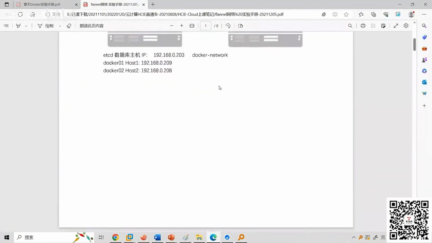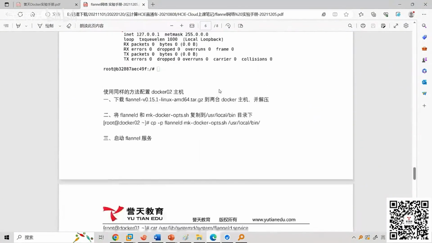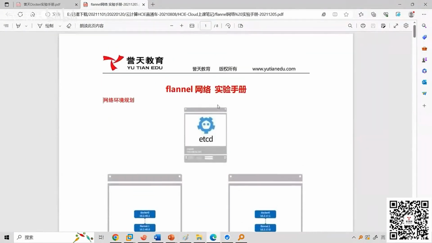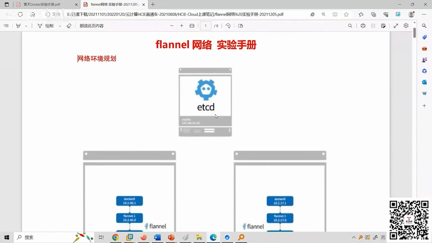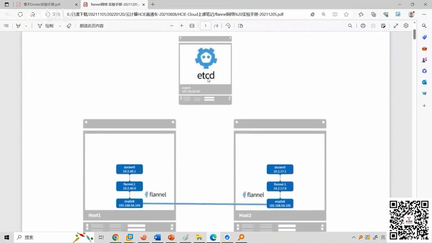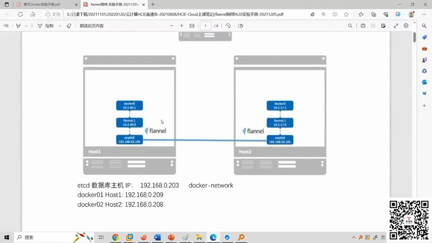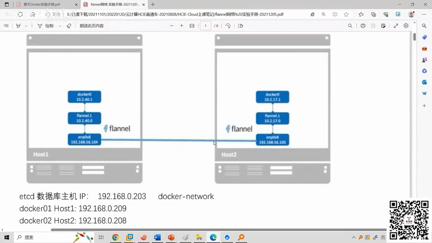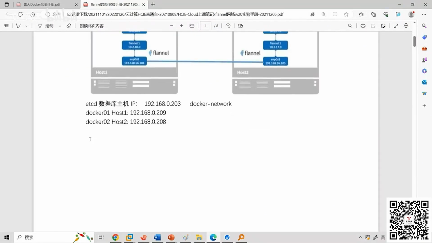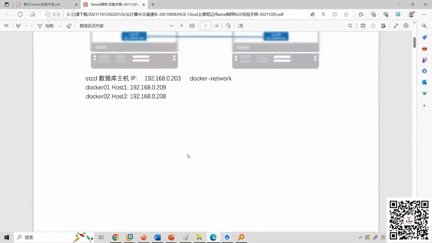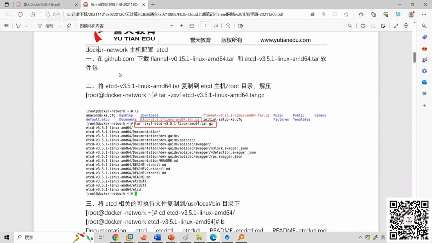Flannel, Calico, can you do it in Docker? Yes. I've written a document. This is an experimental manual I wrote. In this scenario, it also uses etcd as the database, just like in OpenStack, which also has a key-value configuration database called etcd. The left side is host 1. The right side is host 2. The flannel network connects them in the middle.